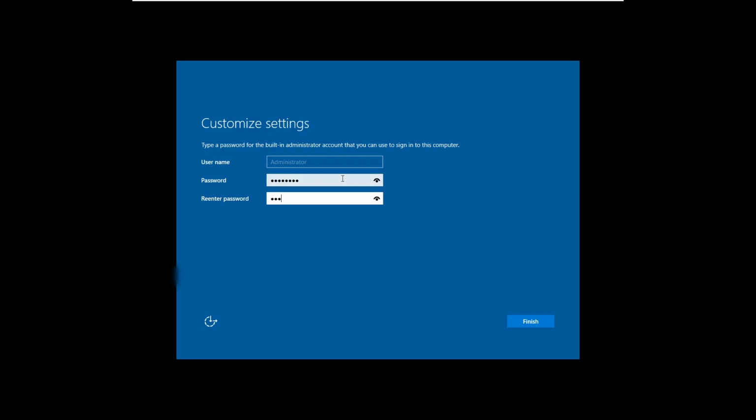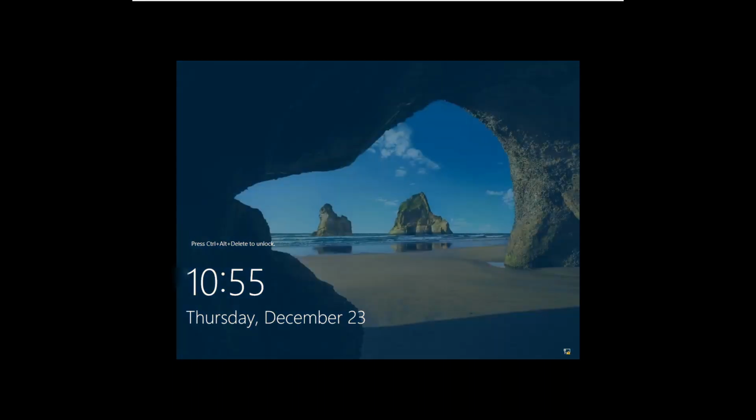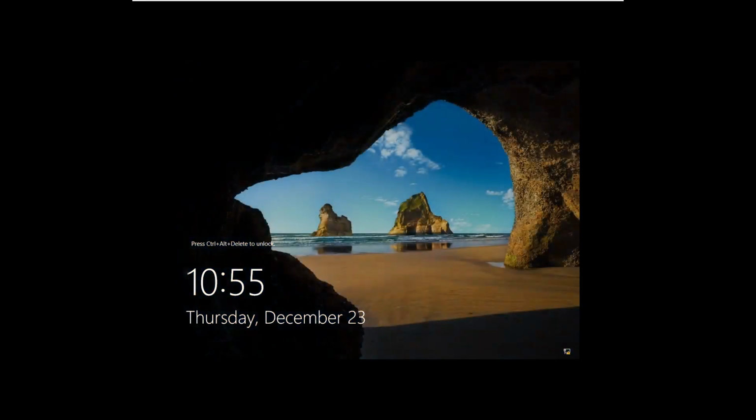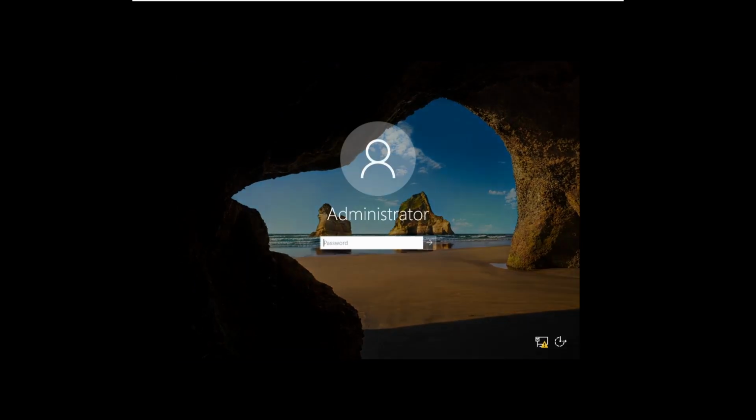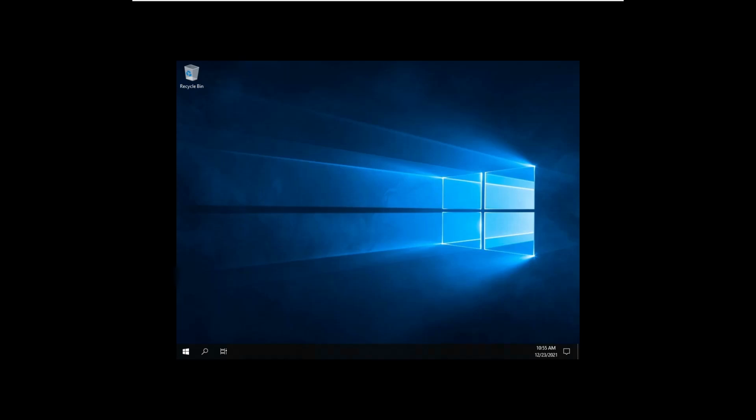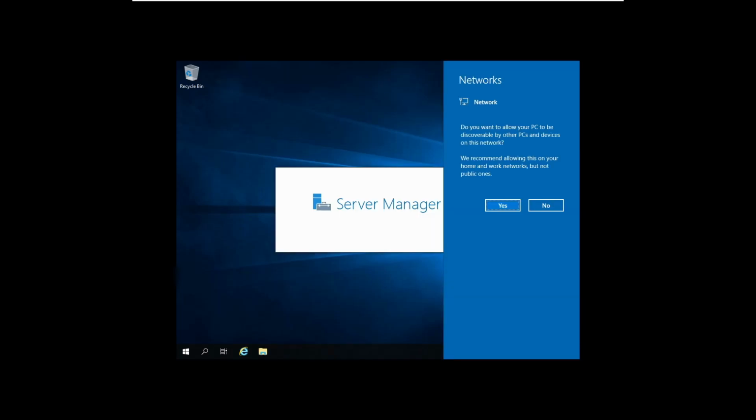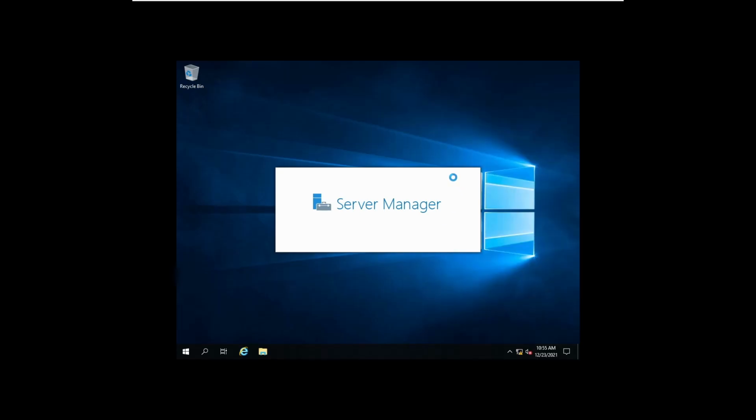And it's done, and that's good. I'm trying to log in with the new password. Okay, first thing first, done. Okay, that's great. That's awesome. And it's assigned automatically an IP address.